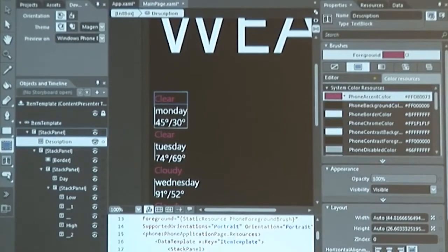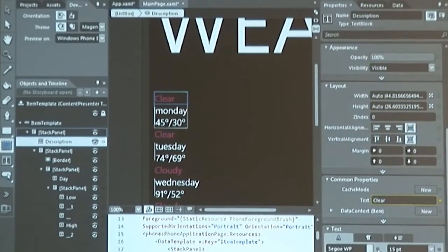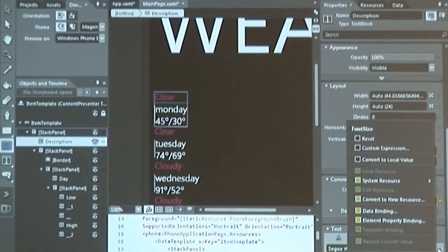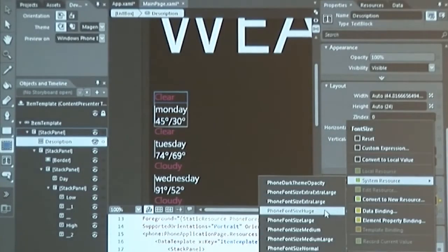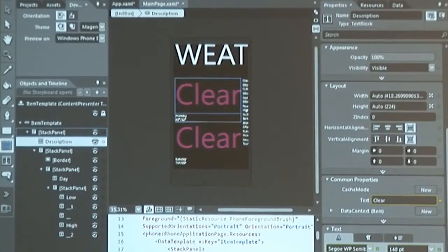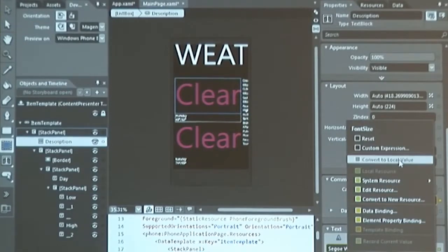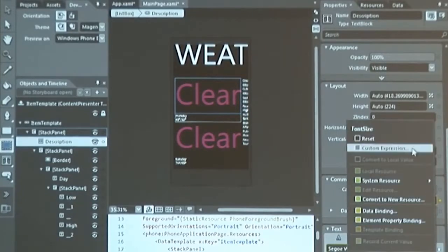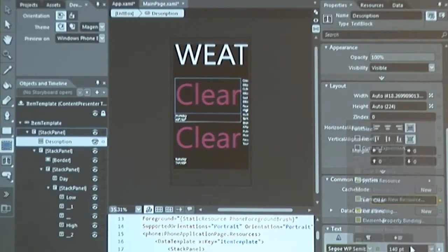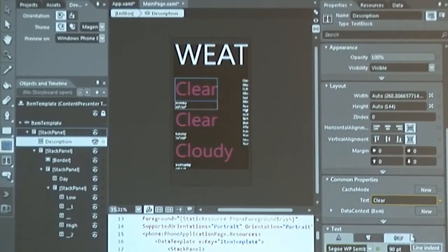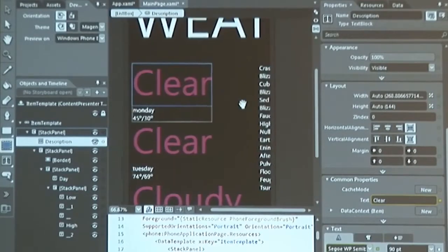I also want to change the font size. So if I go now to the text information, first of all, I want the system resource for the font family to be semi-bold. So I'm going to change it to semi-bold. I think I'm going to try the largest font size, which is phone font size huge. That's a little too huge. So again, in order to customize the value after having it bound to a system resource, I moved kind of quickly there, I need to use this convert to local value. And after doing that, I can directly type in here to customize the value. I'm going to make it 90. Let's zoom in so we can see a bit more detail.